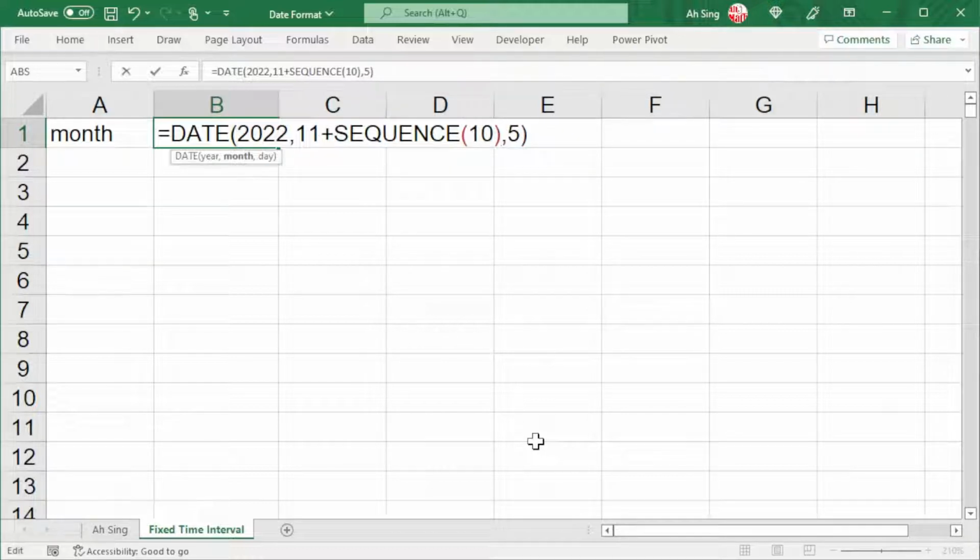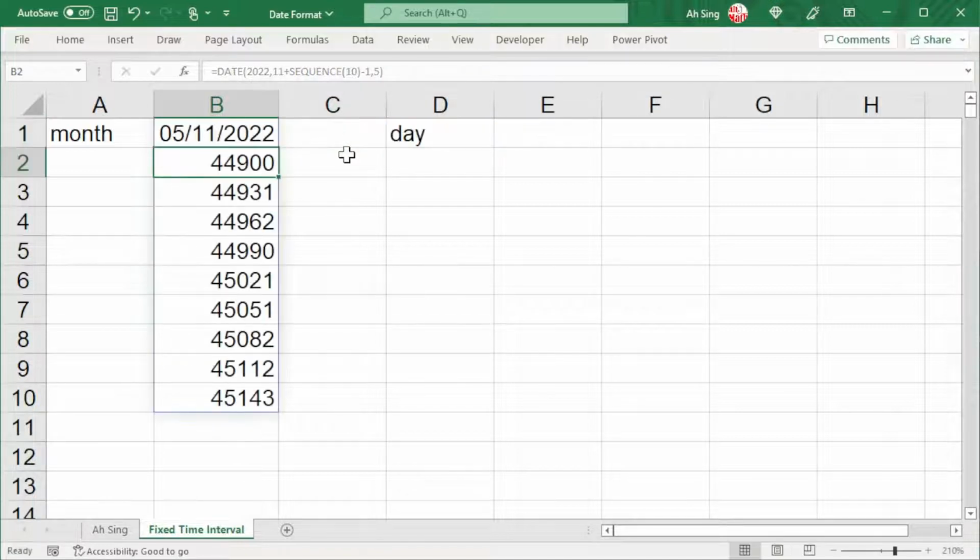But bear in mind that this sequence function will generate the numbers starting from 1, 2, 3, and so on. So which means that for the first number, since it's 1 plus 11, we will obtain 12, which is December. However, we should start from 11, which is November. In order to do so, we should minus 1 and press enter. We should obtain a list of unformatted dates with 10 time points, as we can see here.